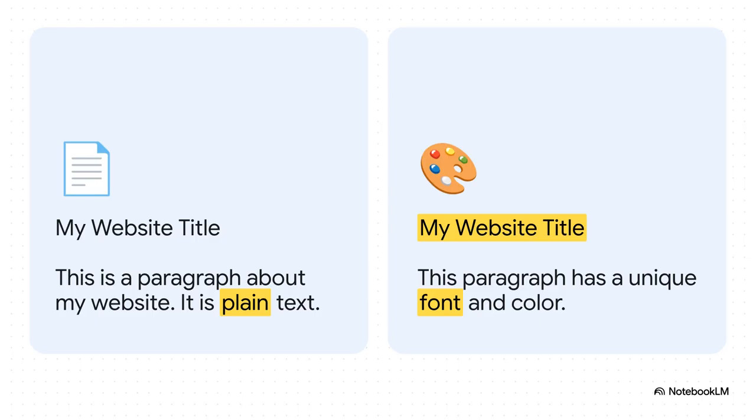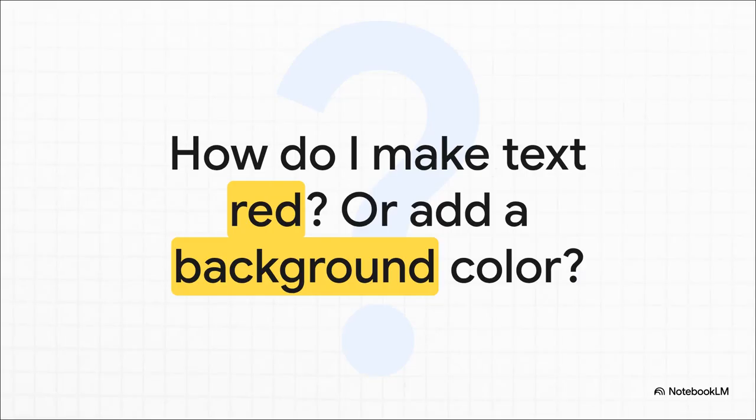So on the left, that's just plain old HTML. It works, but meh. But then look at the right. With just a little bit of CSS, suddenly the title is bold, the font is different, the text has color. It instantly looks more professional and way more engaging. So if you're ever wondering, how do I make that text pop? Or how do I change the background color of a section? Well, that's exactly what CSS is for. It gives you incredible control over how everything looks and feels.